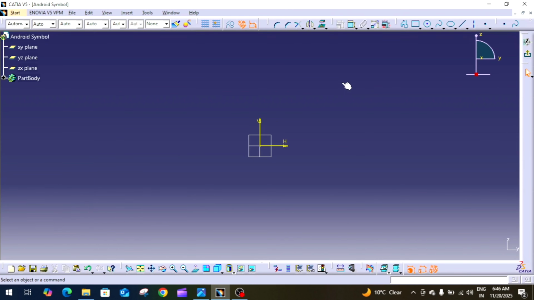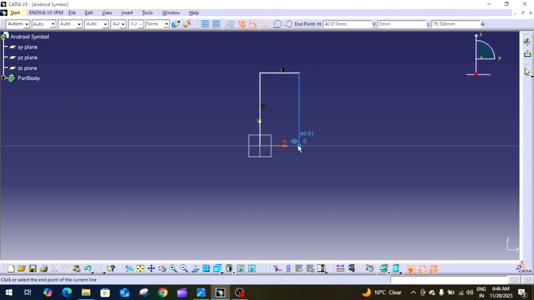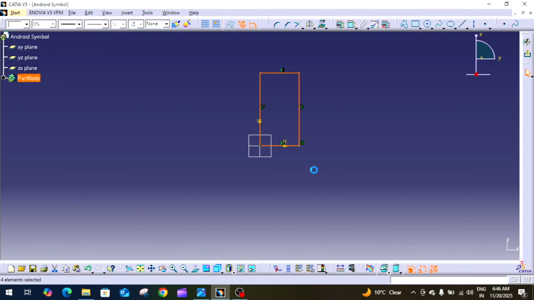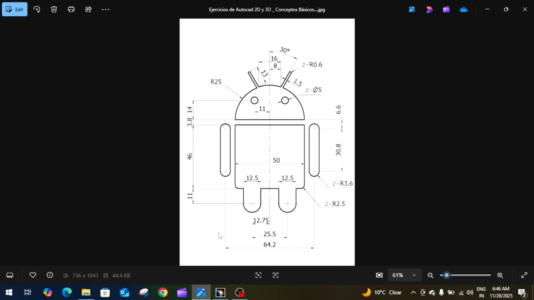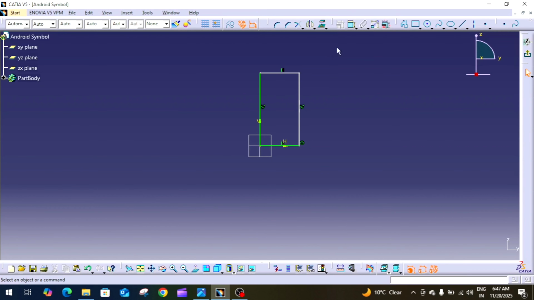We are into the sketcher workbench. Here I am going to create the half section of this. That will be like this. This is only the half section. Like I will create this section only. Okay, so this is 25, 46 and here are 2.5.